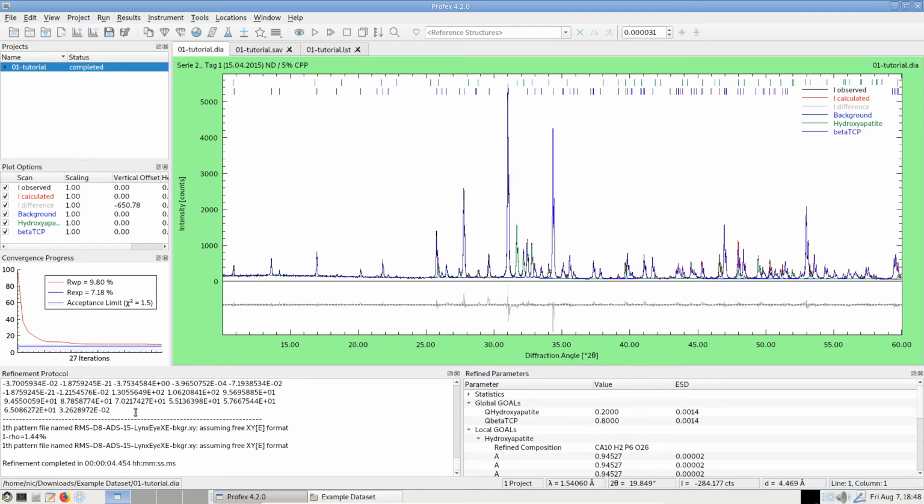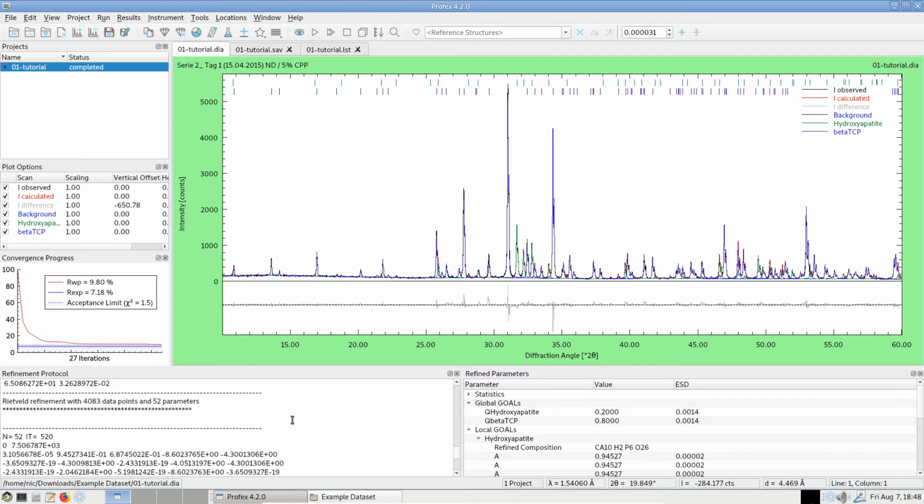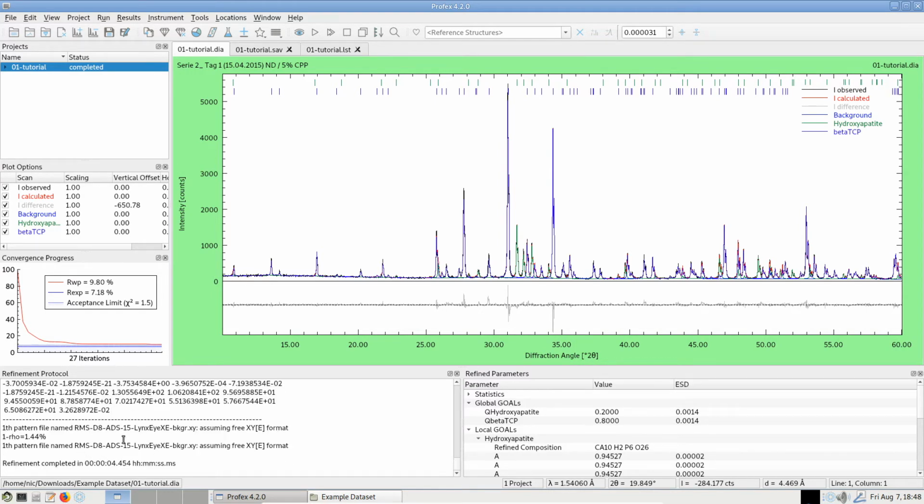So on the left-hand side, we see the output of BGMN, a lot of cryptic numbers. This is only important if the refinement fails. So if we get an error message, we should have a look at the output of BGMN, because that's where we probably can figure out what went wrong and how to fix it.